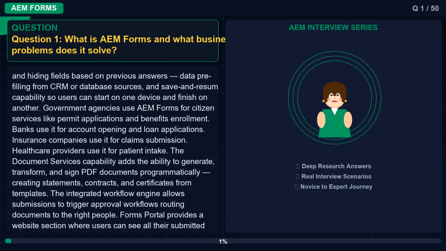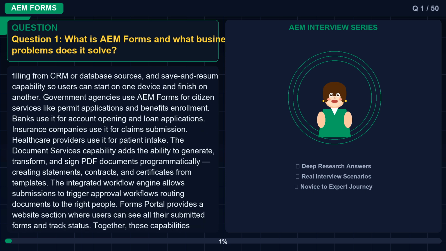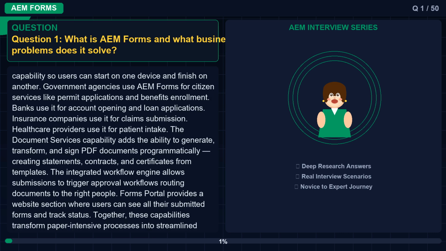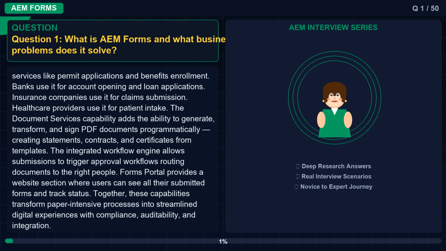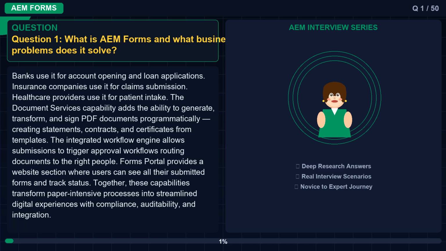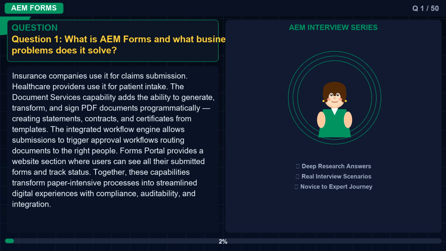The document services capability adds the ability to generate, transform, and sign PDF documents programmatically, creating statements, contracts, and certificates from templates. The integrated workflow engine allows submissions to trigger approval workflows, routing documents to the right people. Forms Portal provides a website section where users can see all their submitted forms and track status. Together, these capabilities transform paper-intensive processes into streamlined digital experiences with compliance, auditability, and integration.